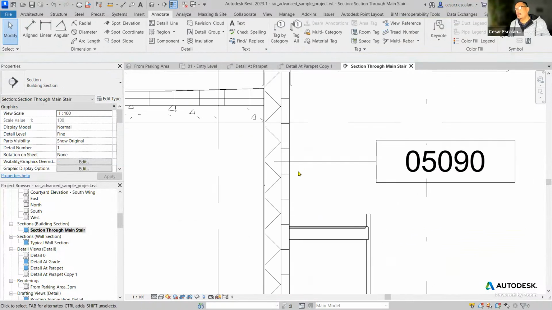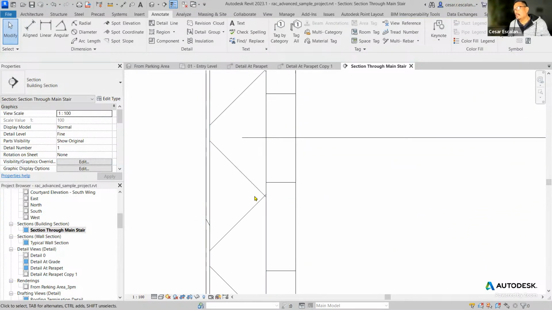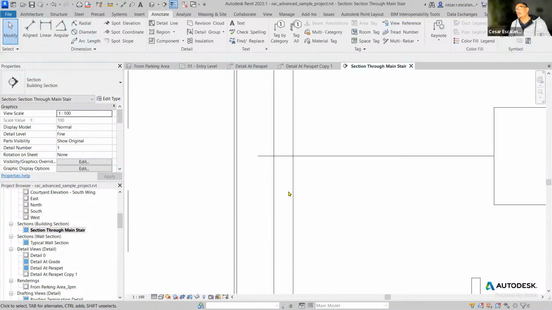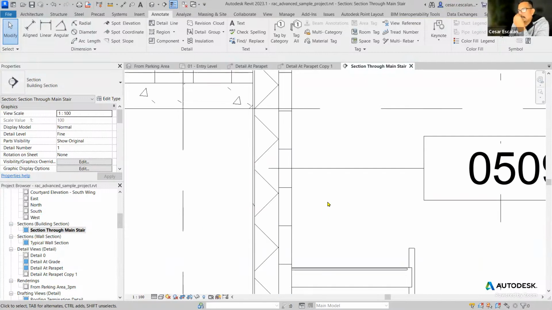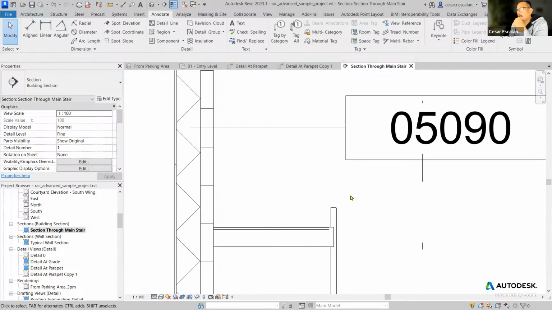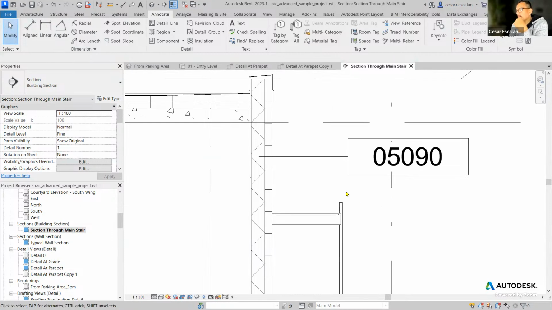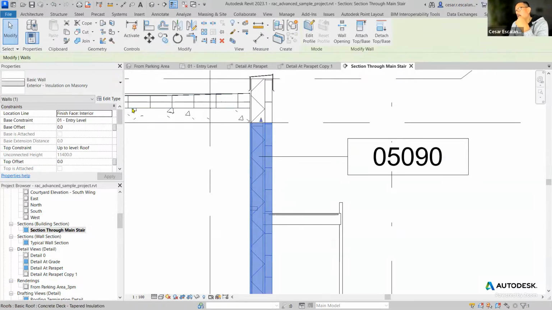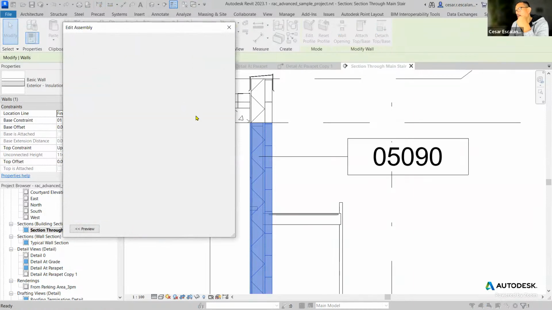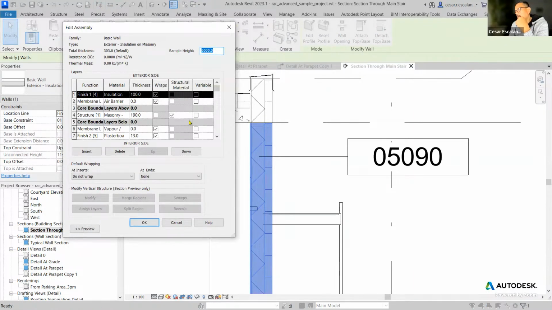All right, but if the question was, okay, I want to tag all these individual layers, the only way to do that is using material keynotes. With material keynotes, the keynote value and keynote description need to be defined inside the material library. So when I look at this wall and edit the type and access the layer information, these are all the layers.